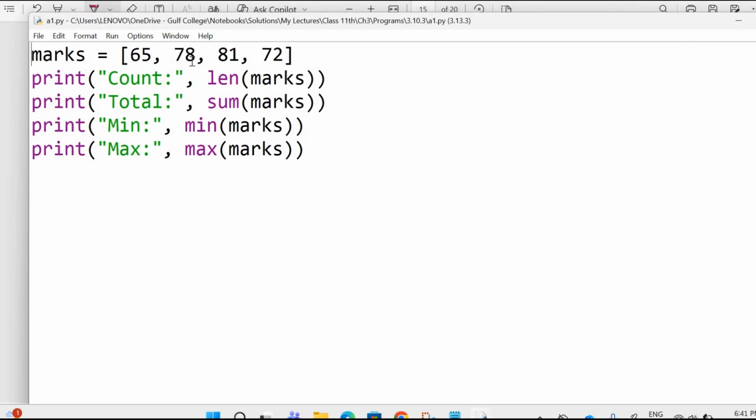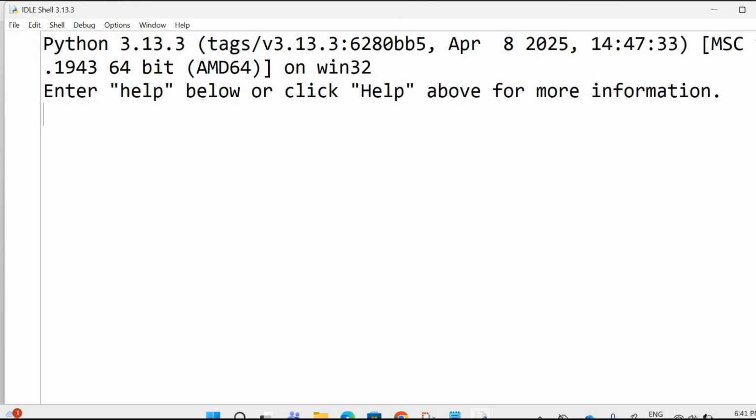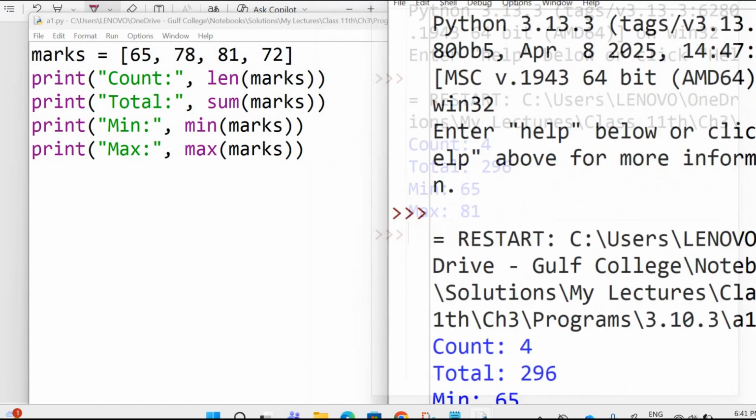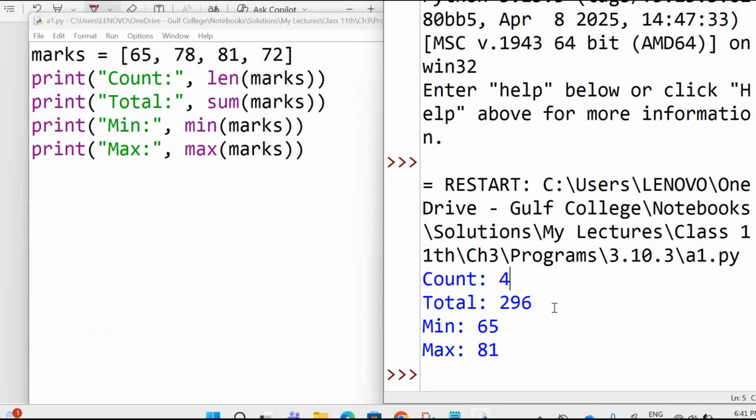You have written marks 65, 78, 81, print count, length, marks, then sum of the marks, then minimum of the marks, max of the marks. Run the program. They are showing 4. Why is it showing 4? Because there are 4 numbers. Okay, 4 student marks are there. List of items are 4. Total 296. Minimum number is 65 and maximum number is 81.